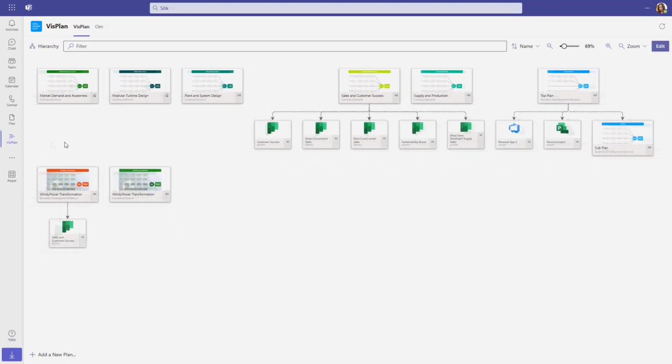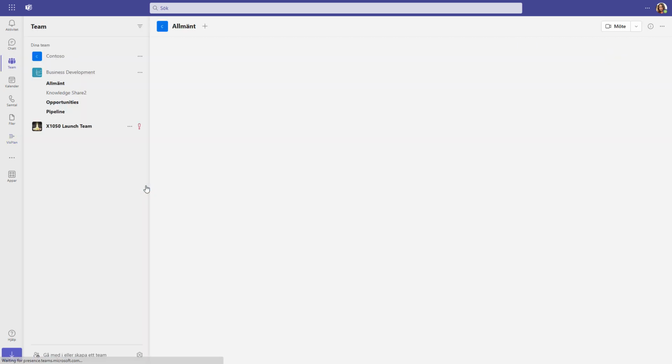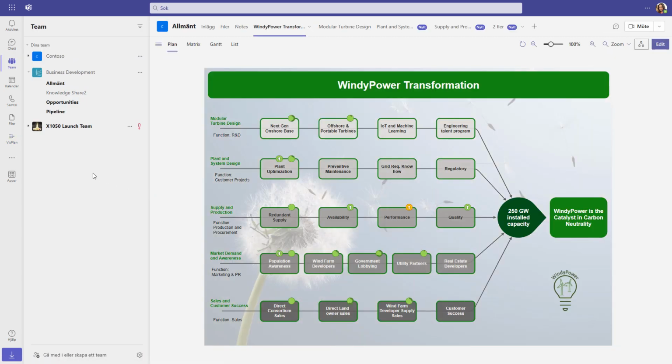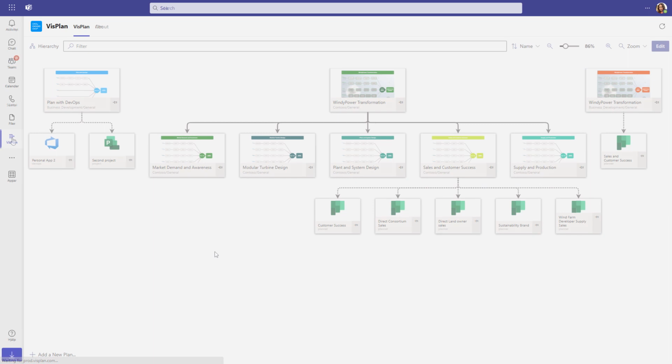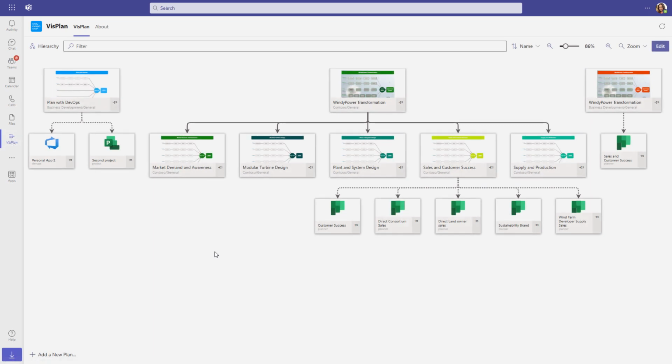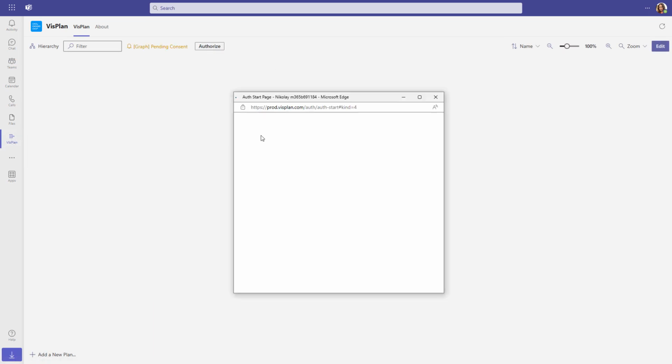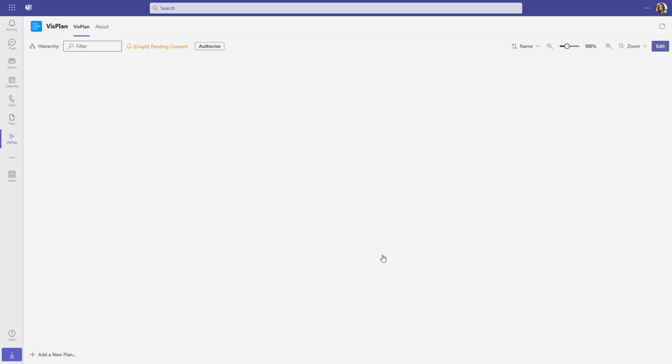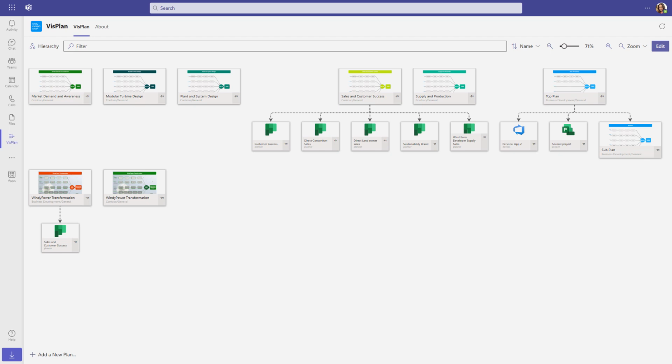To open a plan, click the thumbnail. Click the Visplan icon to access the Hierarchy View again. Please grant any permission requests you receive. If you are not allowed to grant permissions or add apps, please contact your local Microsoft 365 administrator.